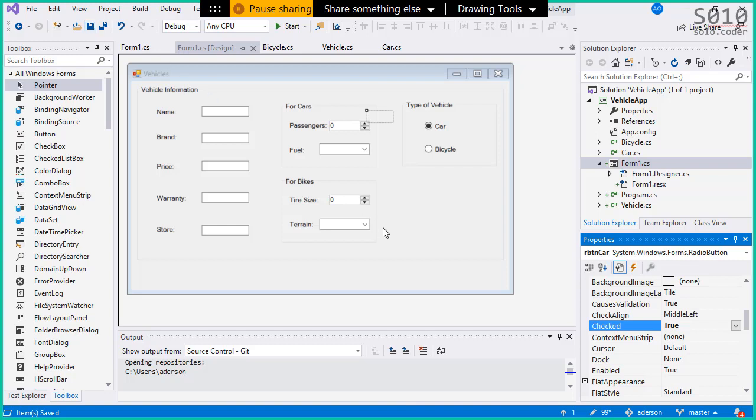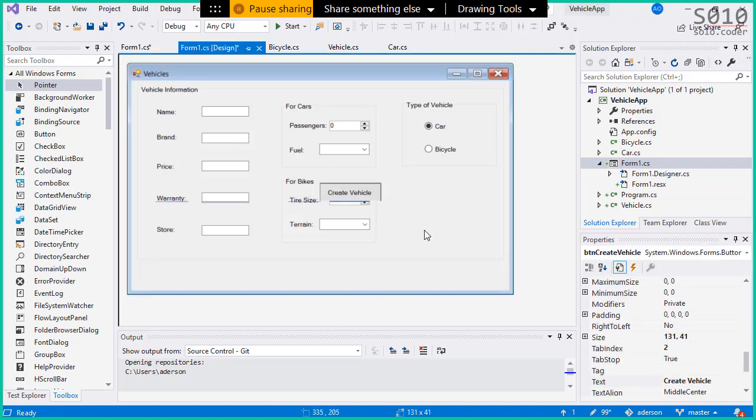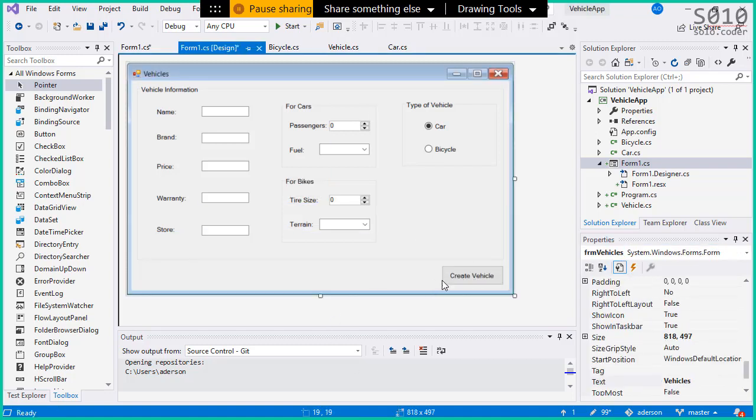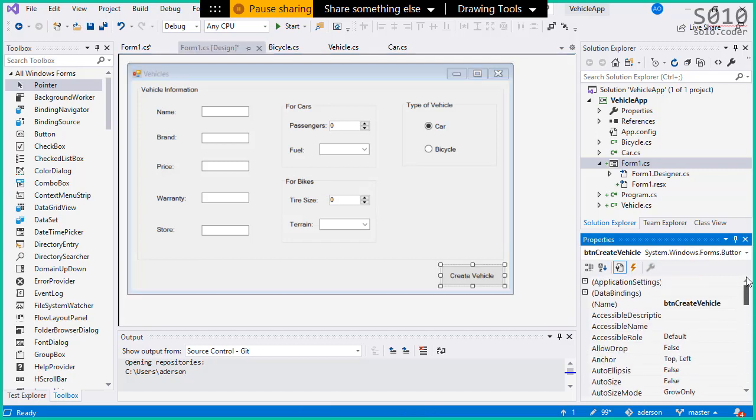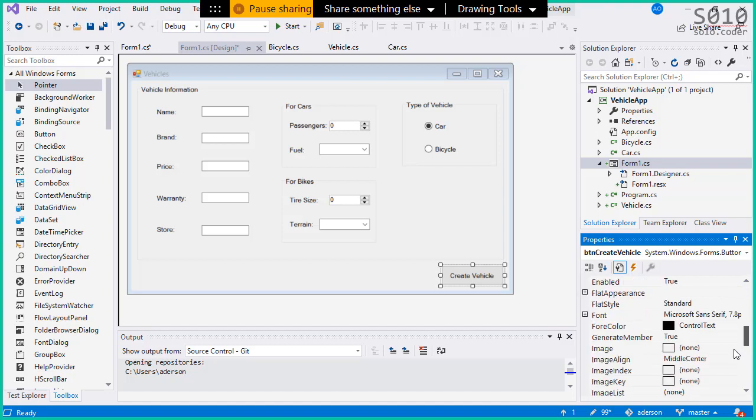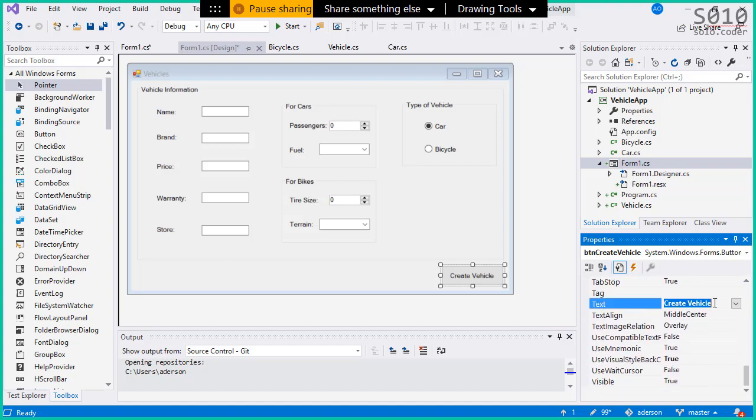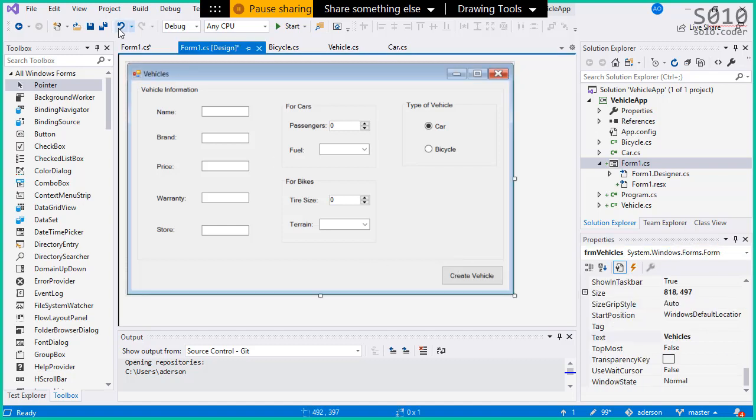And the last control here that we have is the button control. Okay, so this button will say create vehicle. I'm going to put it right in the corner, and we're going to call it btn create vehicle, and the text on top of it will just display create vehicle. That's it.